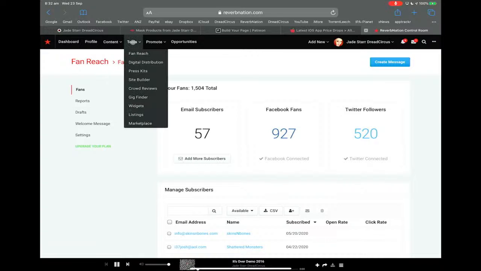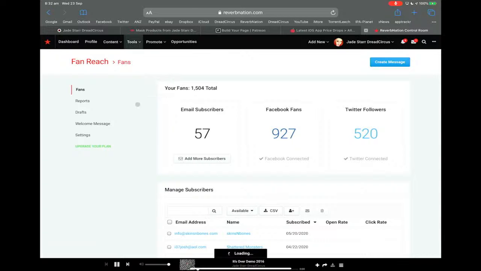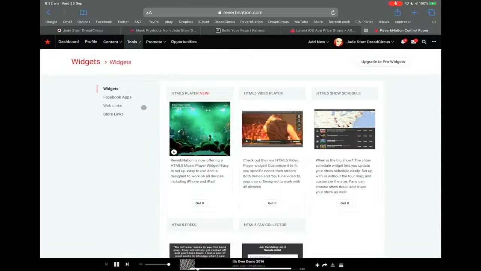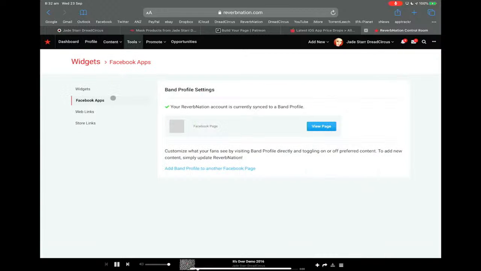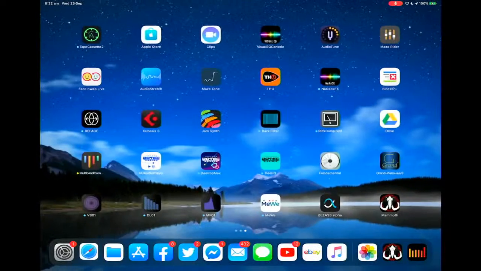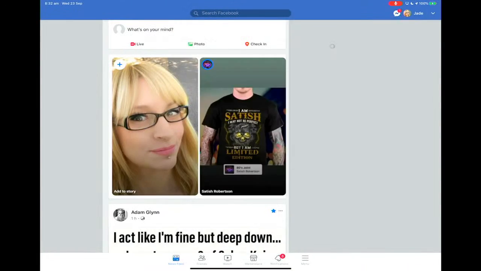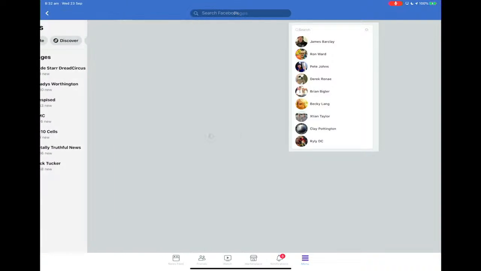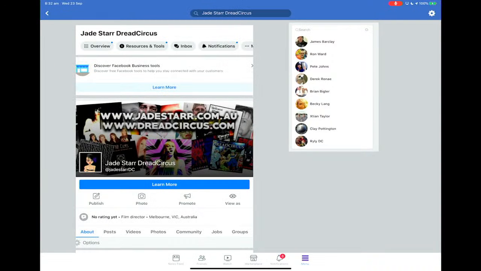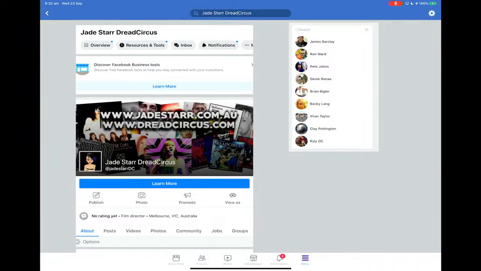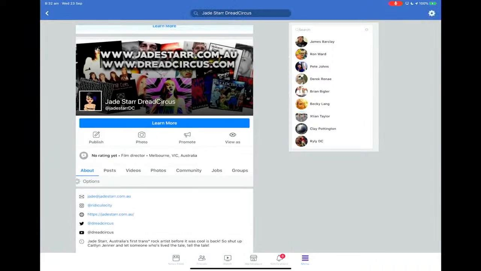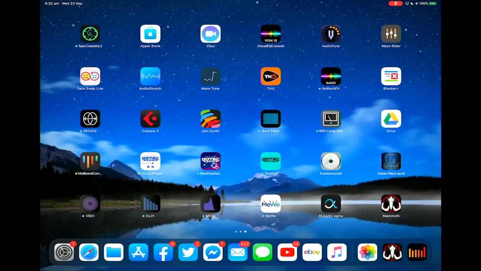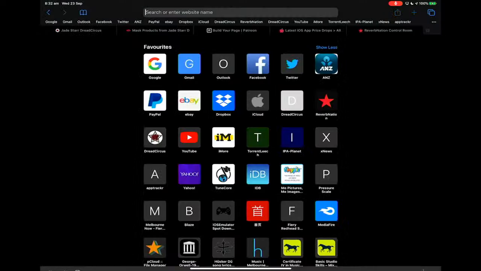What else was in tools? I'm not covering all of this. So you've got widgets as well, and I'll show you a little bit of this. I think it still works. So in here, Facebook apps, and I'll see if I can get it to work. So you can see here, I've created a ReverbNation account for my band profile. So let's jump out of here and quickly jump into my Facebook app. Hopefully it works, and jump into my page, my DreadCircus page, and is it here? Maybe it's not. Resource. Maybe I have to do it through, let's give it a try through a browser. Facebook.